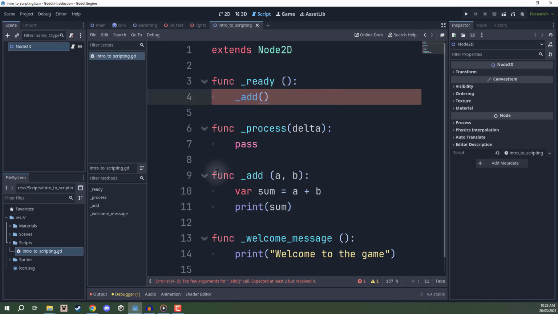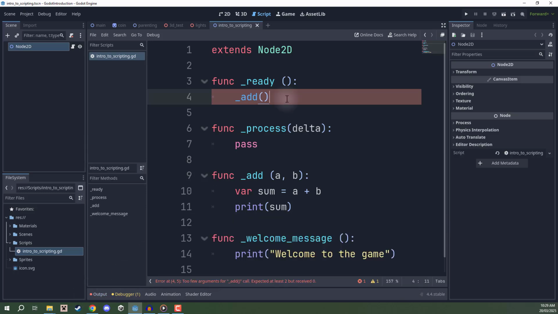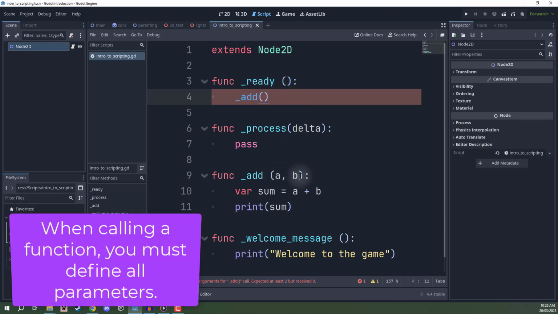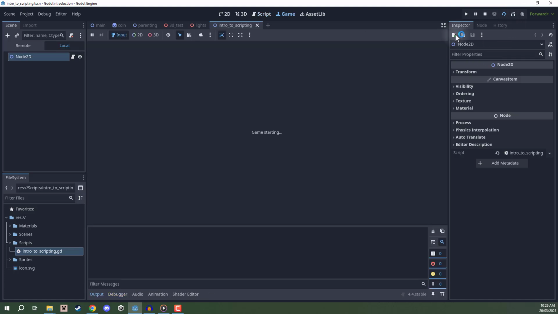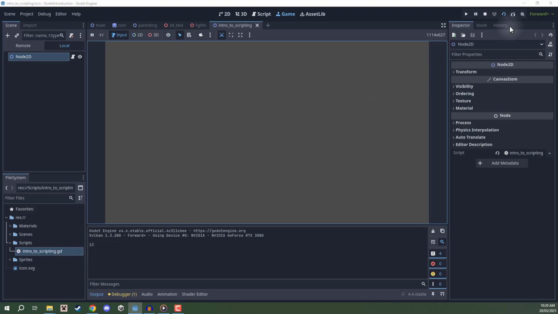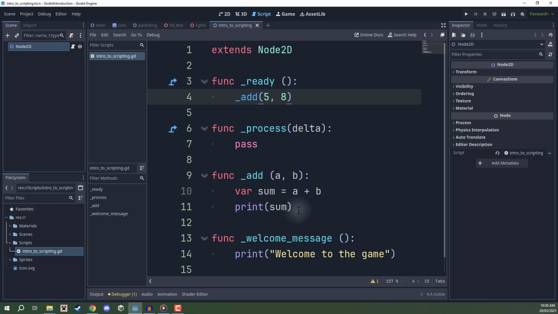The line of code is red, and down here in the output, we have an error message. The reason why is because we are trying to call a function that has two parameters, A and B, but we are not sending anything over. So whenever we declare a function with parameters, we need to add them within the parentheses. So here I'm going to add together, for example, maybe 5 and 8. So now that we have our two parameters sent over, if I press play, we should see the 13 gets printed to the output, okay? That is the sum of these two numbers.